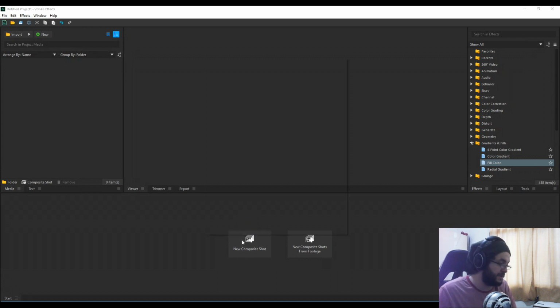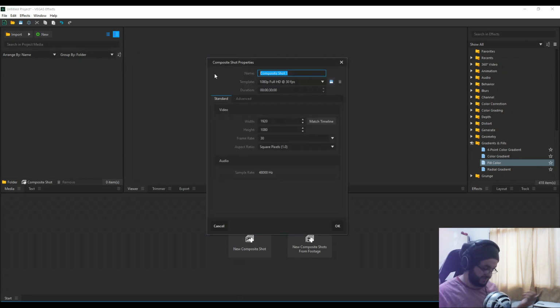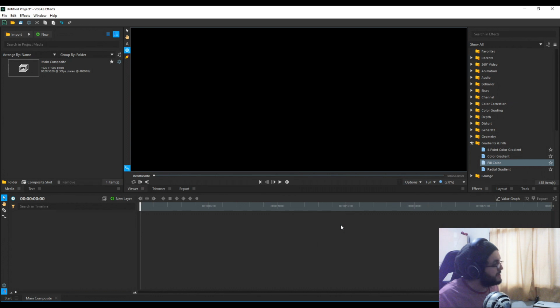I'm going to go ahead and hit a new composite shot, which is the motion graphics software's version of a timeline. And I'm going to call this main composite. And you know what? I'll keep it at 30 seconds. 30 seconds is nice. Reminds me of the old Instagram days.